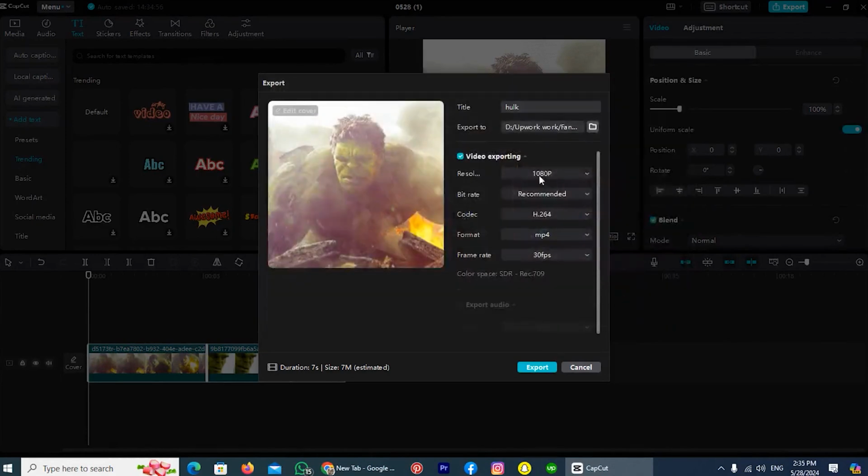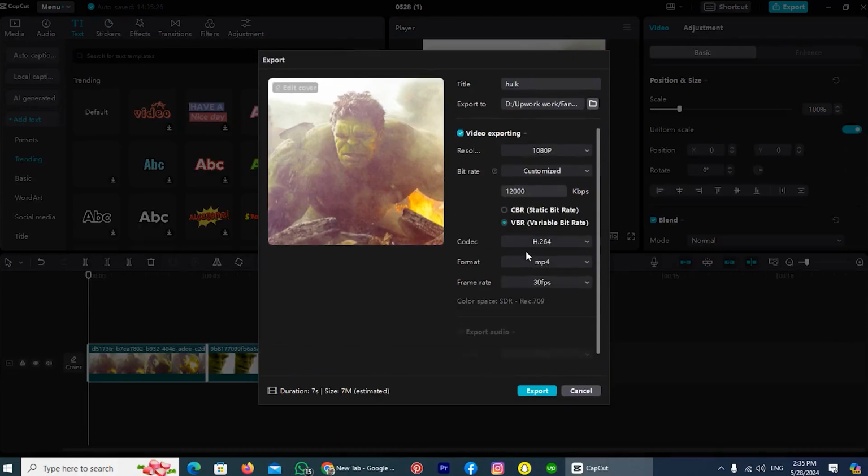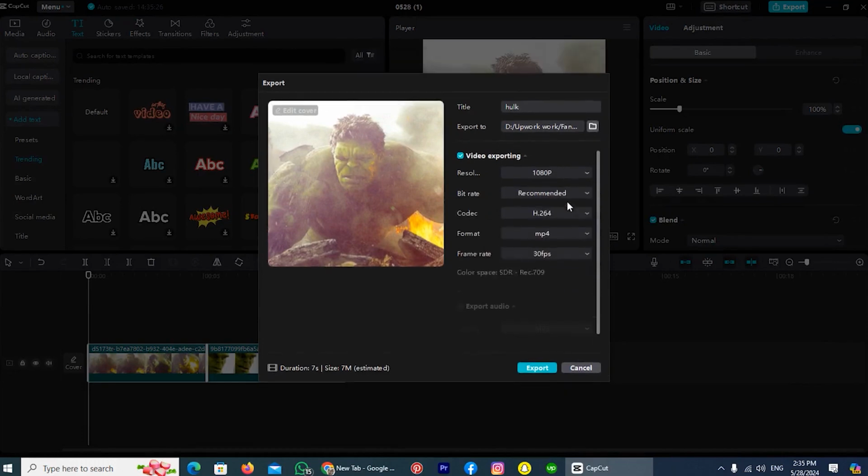And here is the quality of the video. If I tap on it, I can change it to 720, 1080, 2K, and 4K, but I will let it be on 1080. And here is the bitrate option. Tap on it, and you can select the higher bitrate, lower bitrate, or you can also customize it yourself by tapping on it and customizing the bitrate. But I think you need to set it on recommended, and it is the best setting.